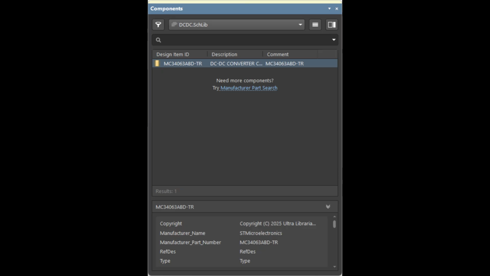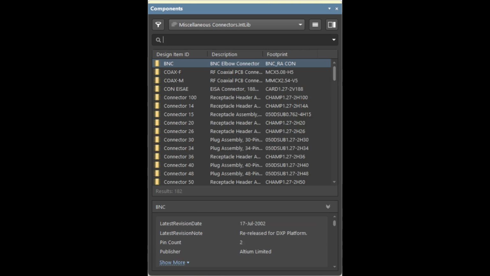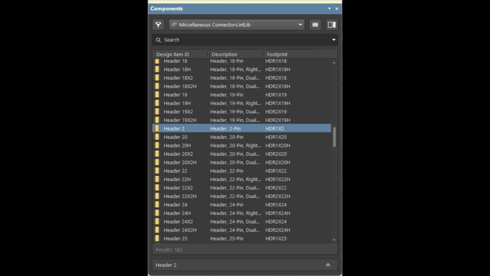In the Place Part window, we can choose components from the available libraries. For adding the input connector, select the Miscellaneous Connectors library. This library contains commonly used connector symbols and footprints. From the component list, choose a suitable 2-pin header or connector. Once confirmed, place the component onto the schematic.